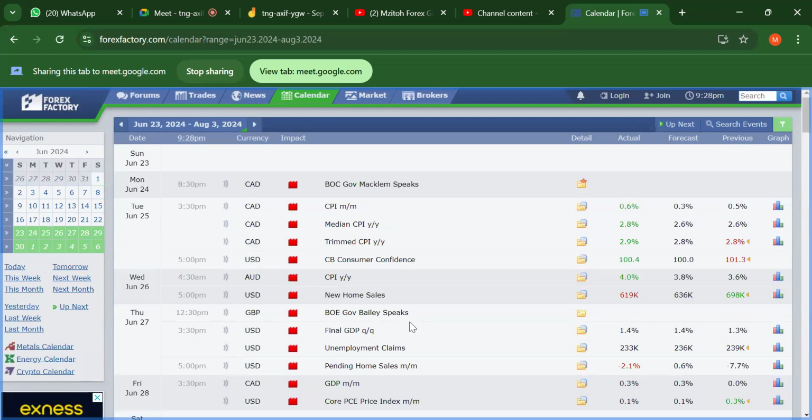Great Britain. Bailey speaks. My friend, when you hear this, it is a dangerous report for the Great Britain pound. So if you are trading any currency related to the pound, avoid. If it's GBP USD, avoid. If it's GBP NZD, avoid.